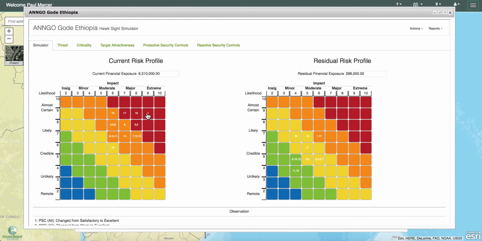You can make simulated changes to your assessment which will not impact your actual assessment, which is useful when justifying the effect of security controls or a change of threat level or target attractiveness on your overall risk profile. In essence, it allows you to model your security risk management strategy and to visualize the associated change in risk profile. So when you open the page, you can see two Boston matrices.